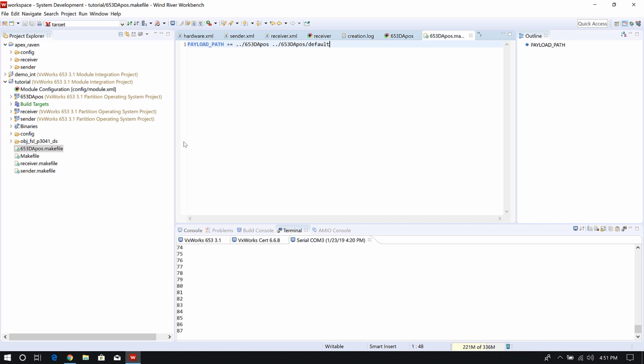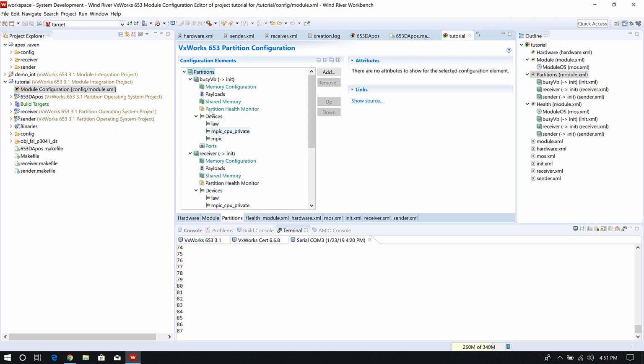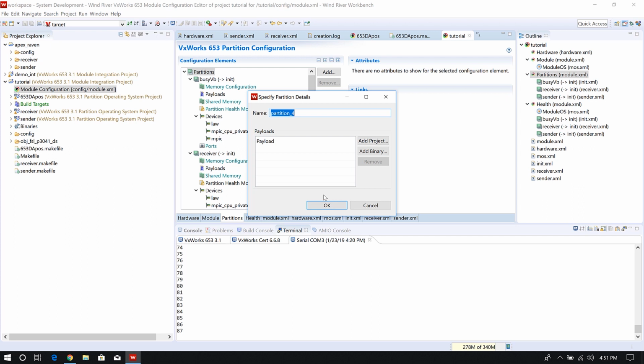We can adjust properties of the framework by double-clicking on the tutorial project's module configuration knob. We'll select the Partitions tab. After selecting the Partitions element, we'll click Add. We'll select Module/Partition and click OK. The name of our debug partition must be DVM, so let's enter this.